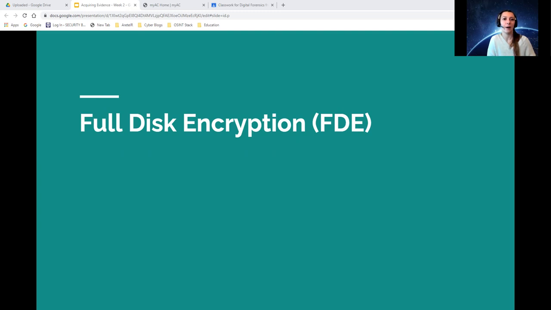If you don't have any of the encryption keys, it's best to acquire the logical volume while the system is still running. Once you turn that system off, you're going to be faced with the encrypted volume. You won't be able to retrieve even a logical acquisition of that volume.